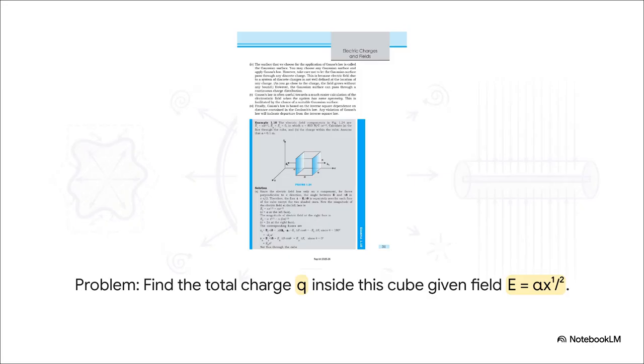Okay, here's our setup. We have a cube sitting in an electric field. Now, the important thing to notice here is that the field isn't constant. It actually gets stronger as we move along the x-axis, from left to right. Our mission, should we choose to accept it, is to use Gauss's law to figure out the total charge, Q, that's hiding somewhere inside this cube.